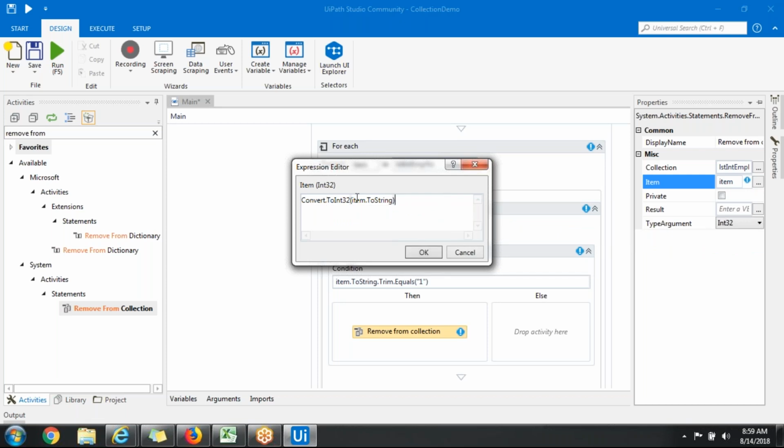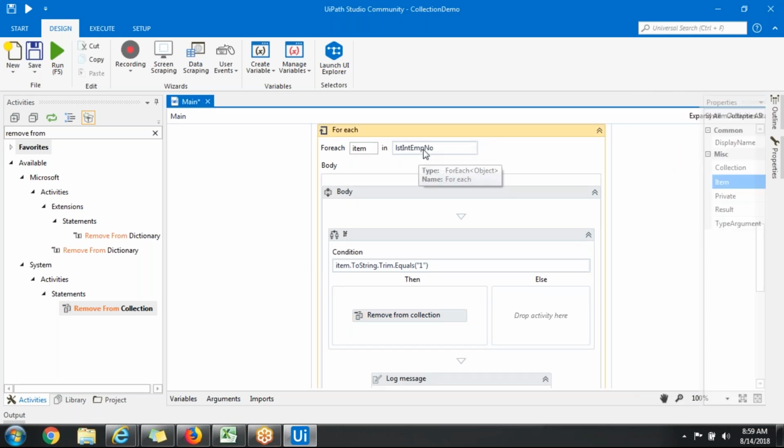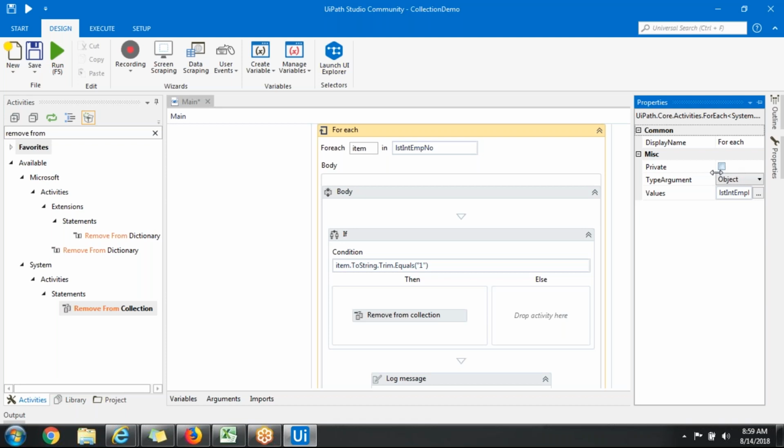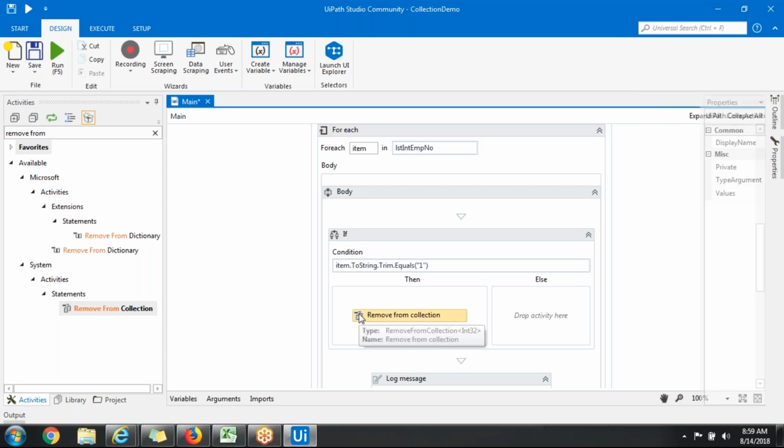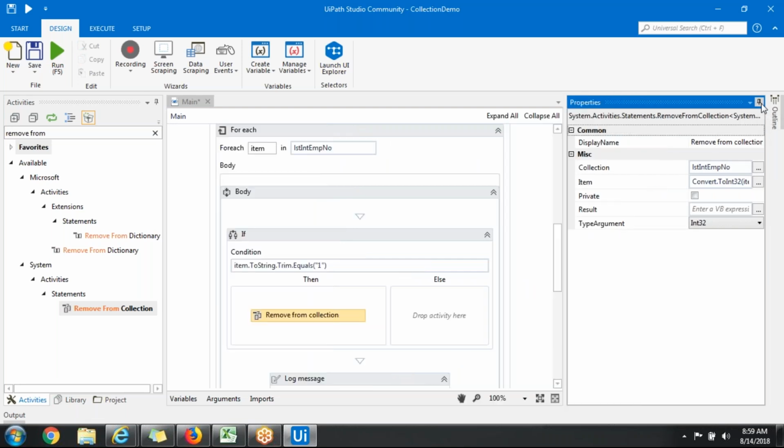Why am I converting to integer here? Because here I have mentioned integer. I'm getting an object. If you see the properties, the type is object. From the object I'm getting the value, and I'm just converting it to integer here. Clear? Are you following me? Yeah, absolutely. Wonderful.